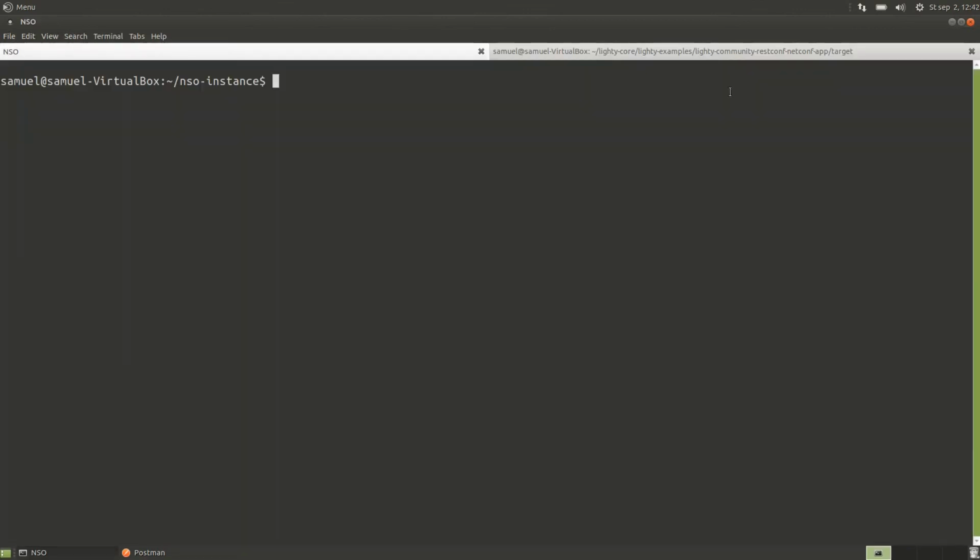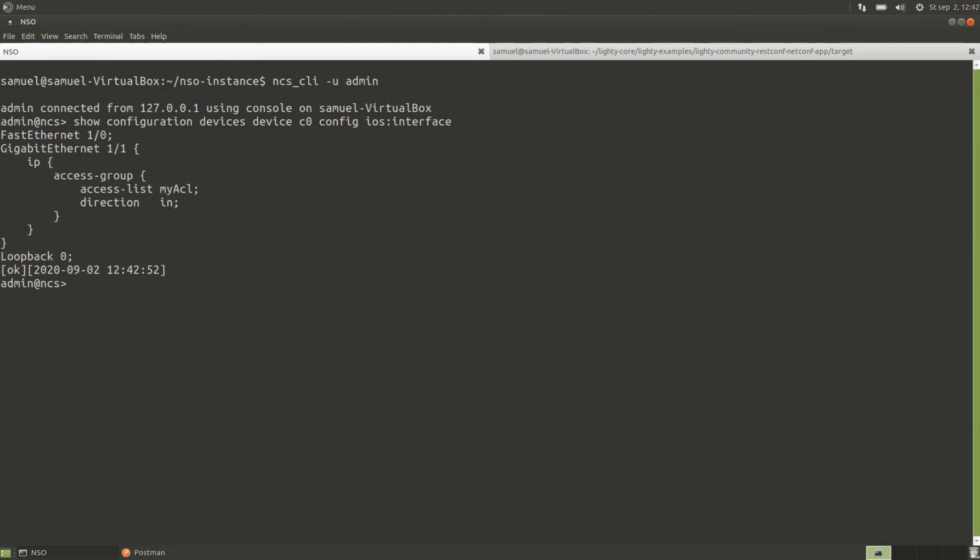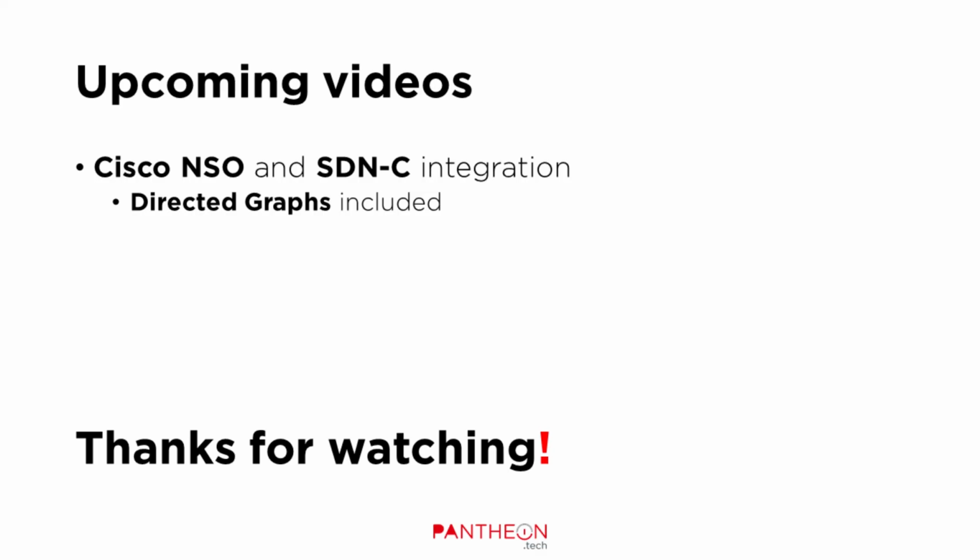To check if the configuration was really pushed into the NSO, we can do it through the NSO CLI. Log into it using the command ncs_cli and execute the show configuration command. In the output, we should see the ACL service that we wrote. And that's it. We successfully started the Lighty application and activated the NSO service through the RESTCONF and NETCONF protocols.